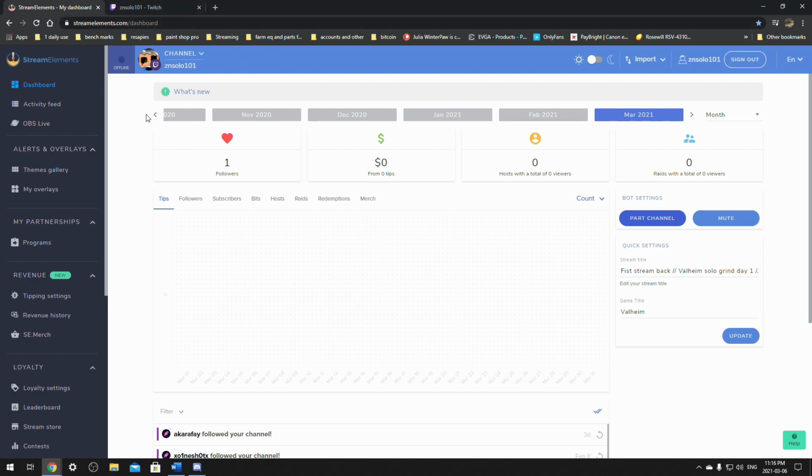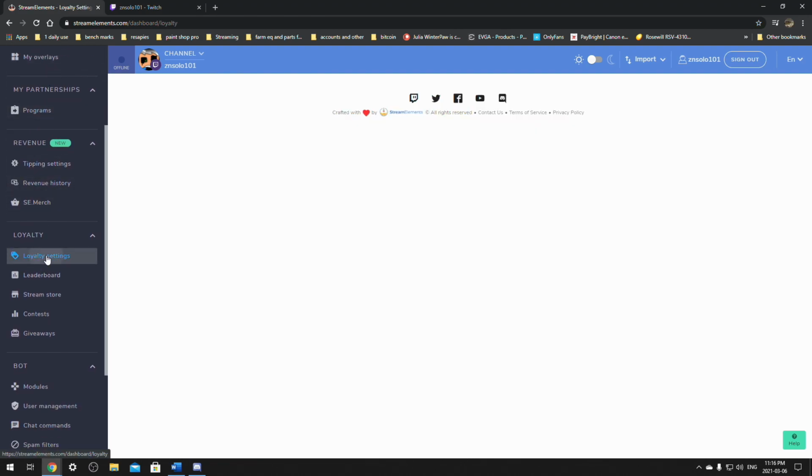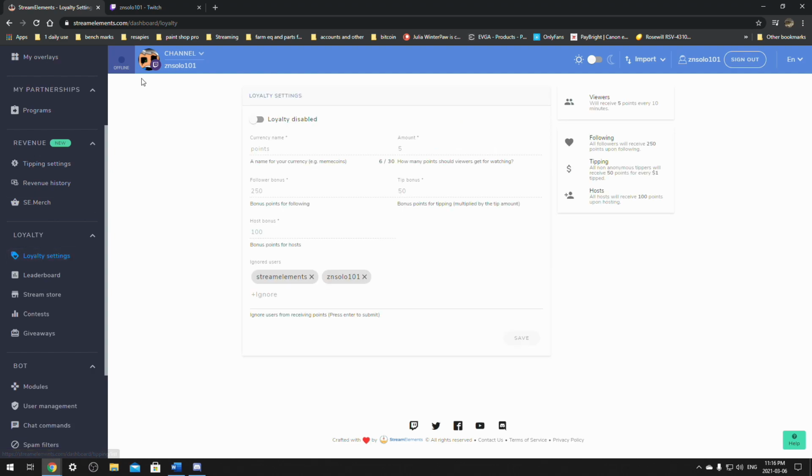Then on the left side, you can scroll all the way down to where it says loyalty settings and click here. This is something that you have to have enabled for you to have !watchtime. Without this enabled, it will always show 0 or not work at all. So you have to click that on and make sure that you click save.